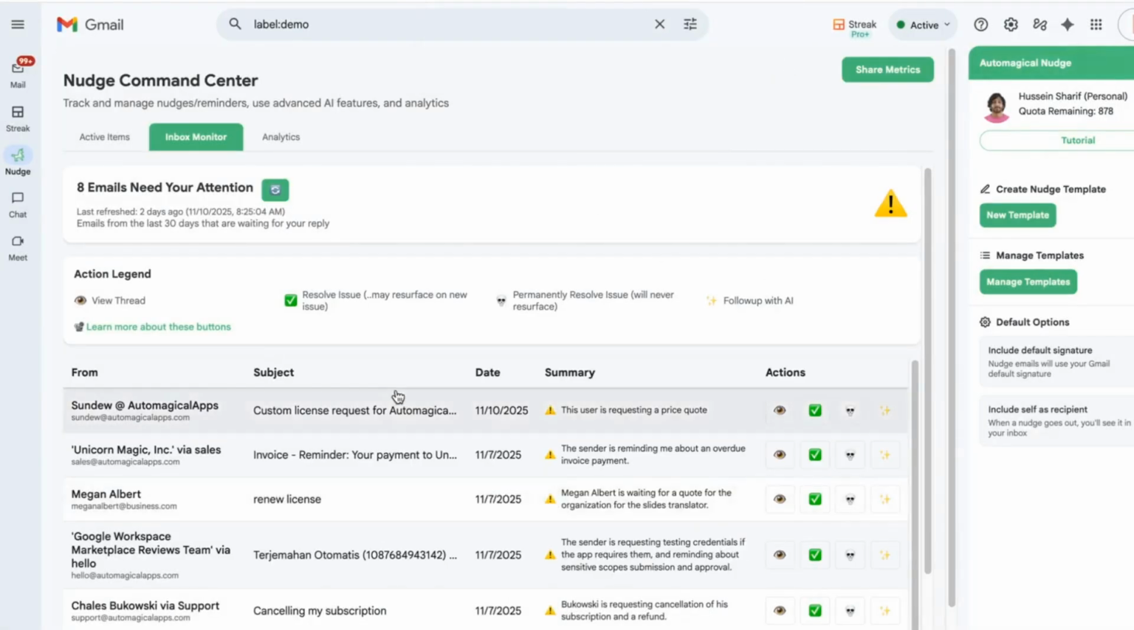The Inbox Monitor is a custom AI feature that uses AI credits, and you can refresh this at any time by clicking the refresh button to regenerate a new set of action items, if any, in the last X number of days that you set up. As you can see here, we've set up for 30 days.